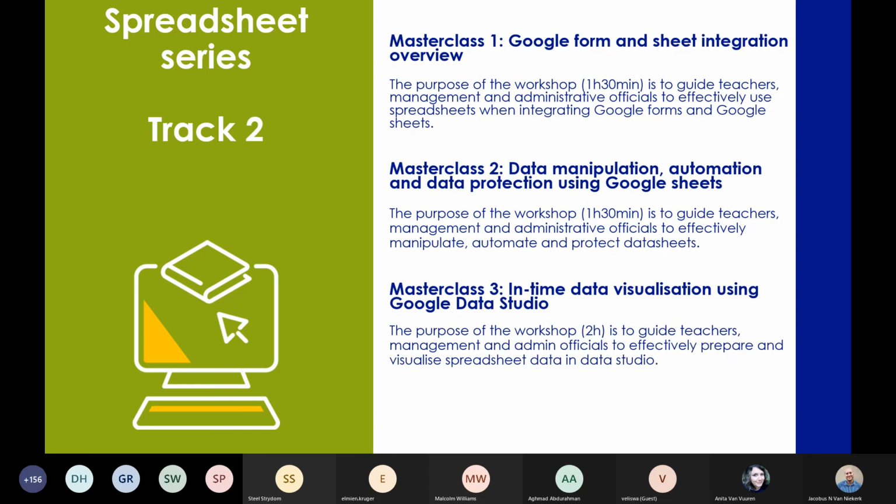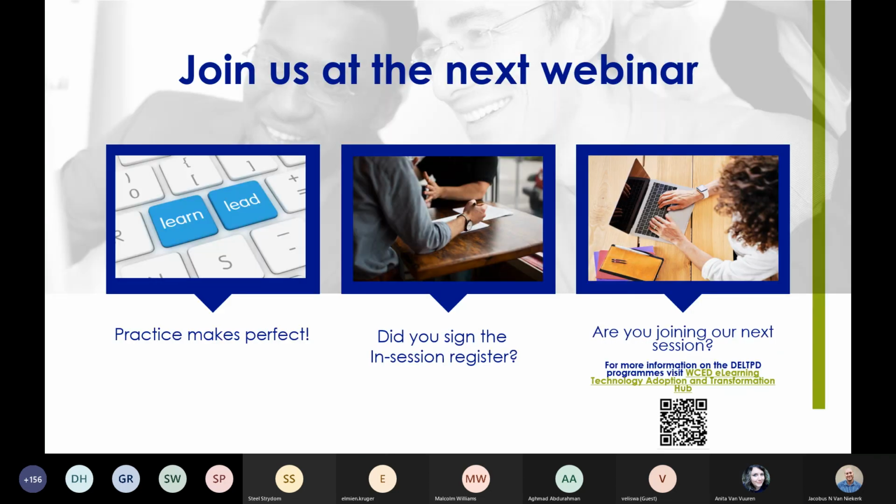Right, so today we did the form and sheet integration. On Friday, we'll do the data manipulation automation. That's when we get a little bit more complicated, using VLOOKUP and import ranges and all sorts of fun things like that. And then Data Studio is going to be next week. I'm not sure which days, Anita. I forgot now. Thursday, I think. Thursday, right. So next week, Thursday, is Masterclass 3, the Data Studio session. Very, very cool session. I've also been in that session. Really interesting session.